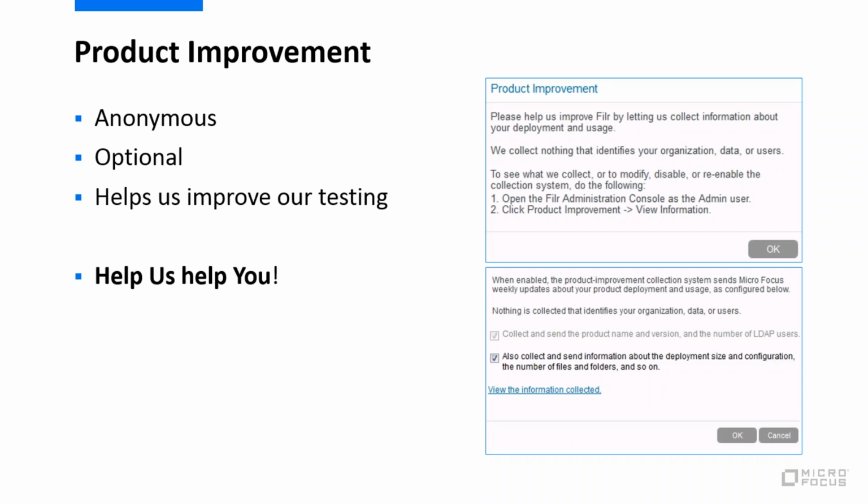Completely anonymous, no IP address, no way we can find out who you are or where you are from, right? And you can also see the information that we collect by clicking on the hyperlink right in that feature setting, so that you can be satisfied on what is being shared.